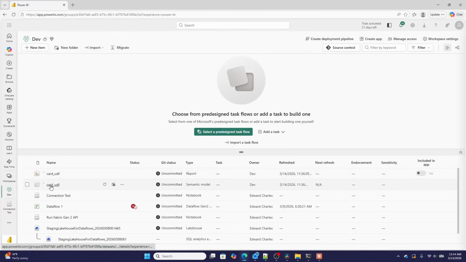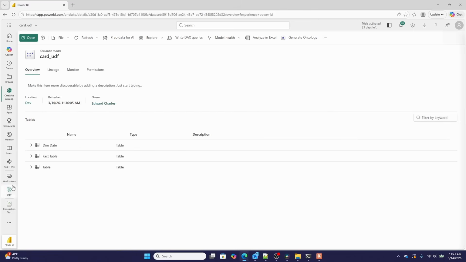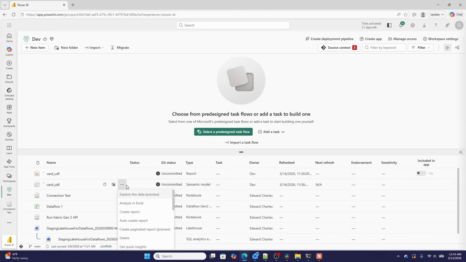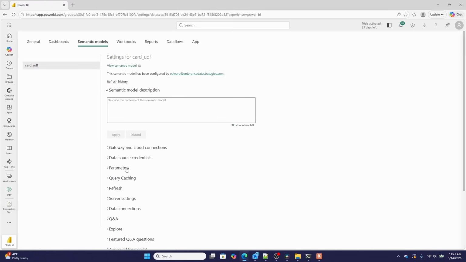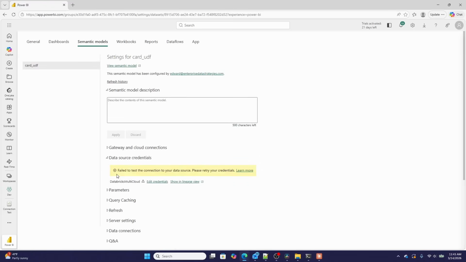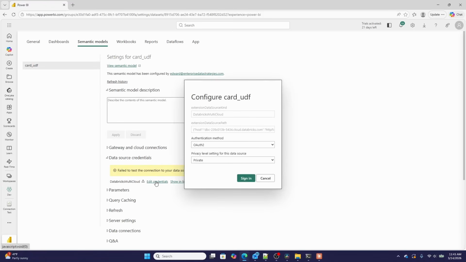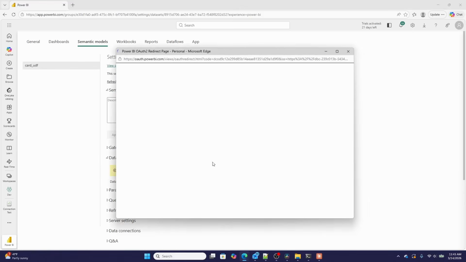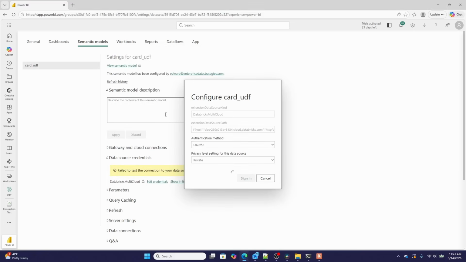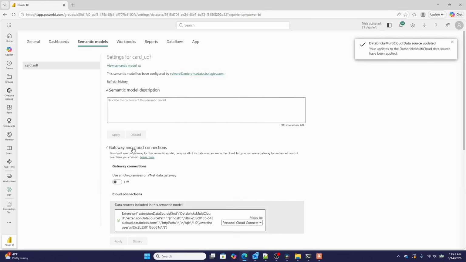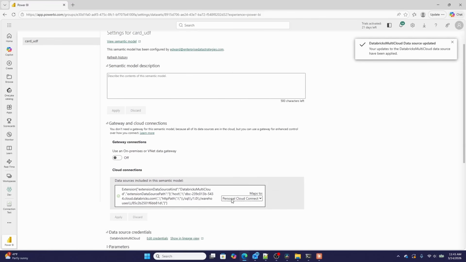Now, this other workspace does have this semantic model card UDF. And if we go over here and go down into settings, what you'll notice is that in the data source credentials right down here, if we go edit credentials, right, and we go sign in, this will start to use a personal connection. All right, so if we go over here into connection, you can see that it maps to a personal cloud connection.